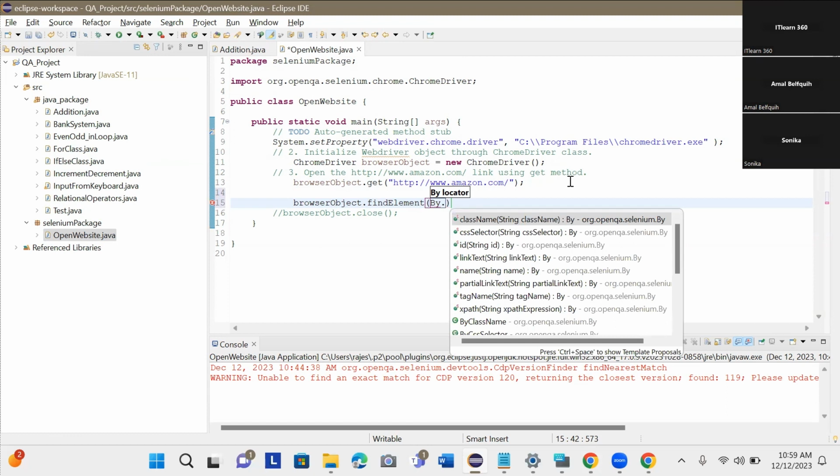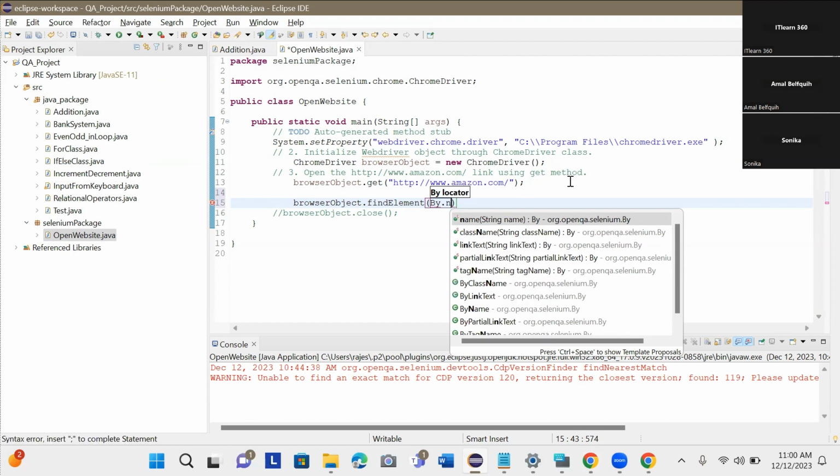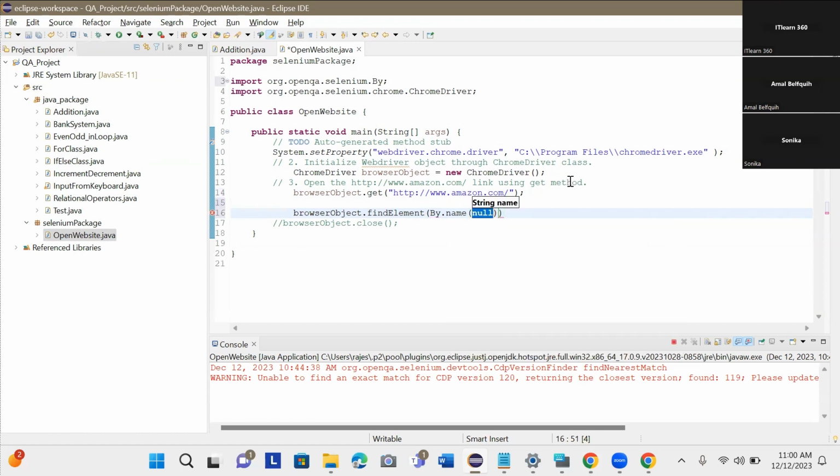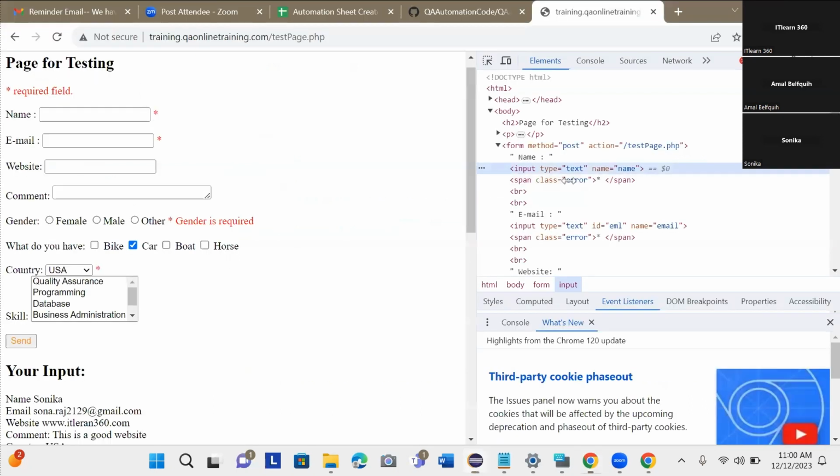So after find element, By dot, which locator did you find there? Name. So I'll write Name. You see, when I write n, by default in the hint you find this name, so just press enter. Now give double quotes, get back here, and copy the same value as it's mentioned inside the double quotes. Don't write anything else, just copy the same value. Name equals name.